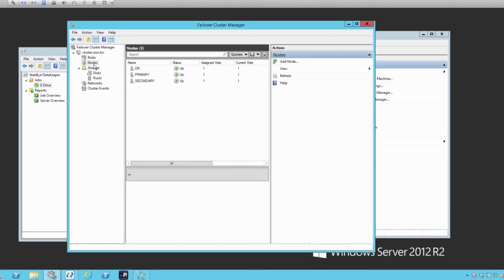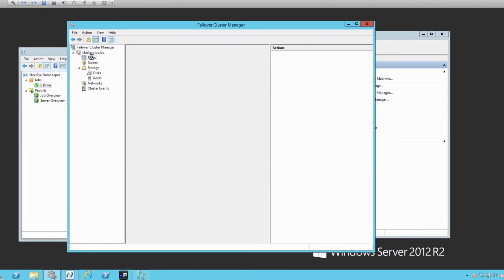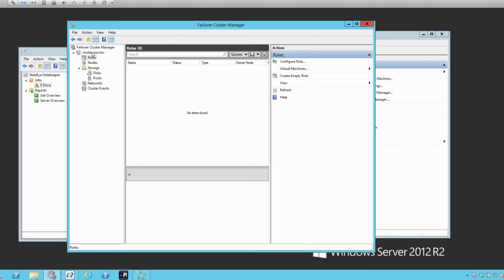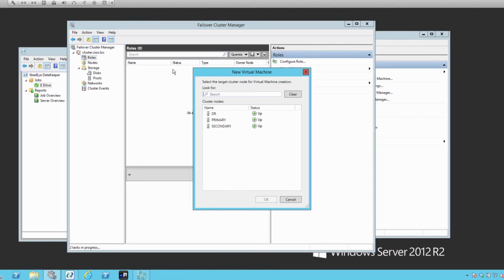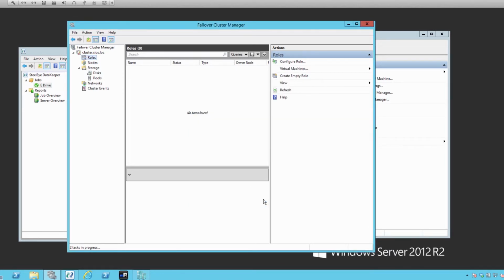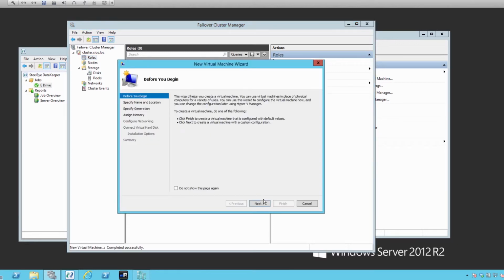So to create a Hyper-V resource, we will go over here to our Failover Cluster Manager. Now there are many ways to do this, including Virtual Machine Manager, Failover Cluster Manager, or Hyper-V Manager itself. But we'll use the Failover Cluster Manager, and we'll simply right-click on Roles, and we'll choose Virtual Machines and configure a new virtual machine. We'll place this virtual machine on the primary server, and we'll walk through this wizard.